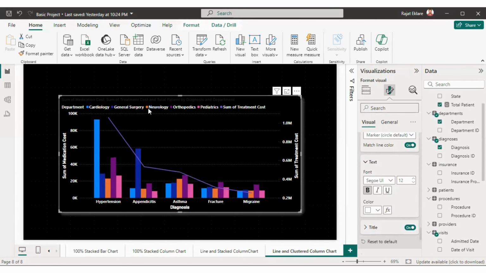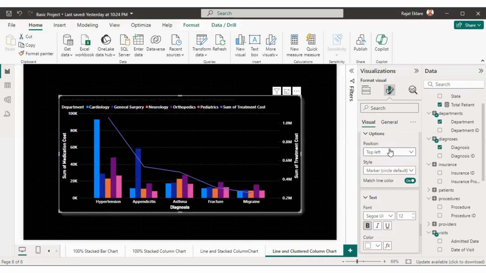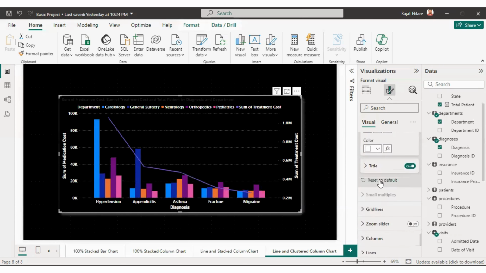And right now, if you observe, these are aligned towards the left side and at the top position of the visual. Okay, so we can change the position also. Instead of top left, we can select top center so that our legend will be aligned at the topmost part of the visual and at the center of the visual. Then the next thing is the title. Right now the title for the legend is department. If you don't want the title, you can disable this, but I want it, so I'll enable it.